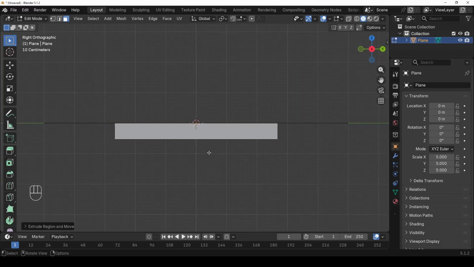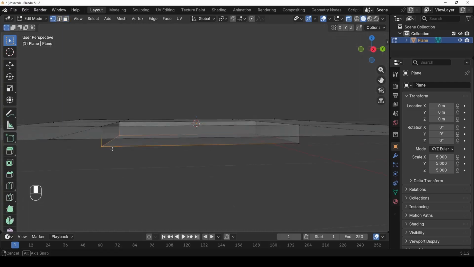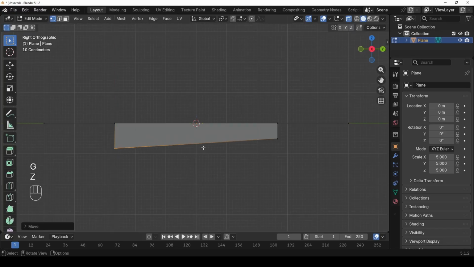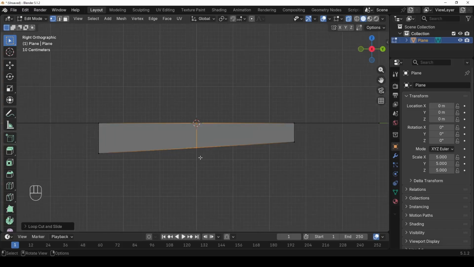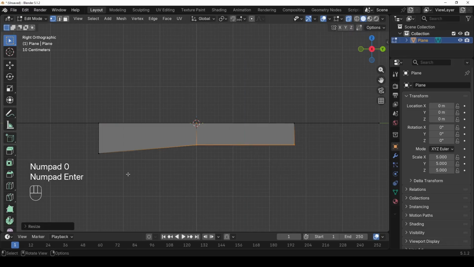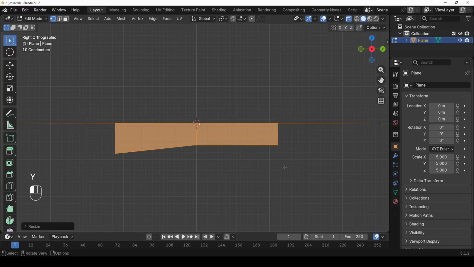looking at it from the side view, and then Alt Z to turn on the X-ray mode, and then 1 to go inside vertex mode, and I want to select these vertices here, and G Z to bring them down like this, and Ctrl R to add another loop cut here. And I want to select these vertices and S Z 0 to zero them out in Z axis. And then I can select all the vertices, S Y to make the pool a little bit smaller in Y direction only.